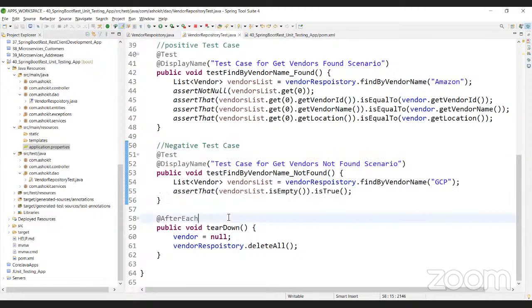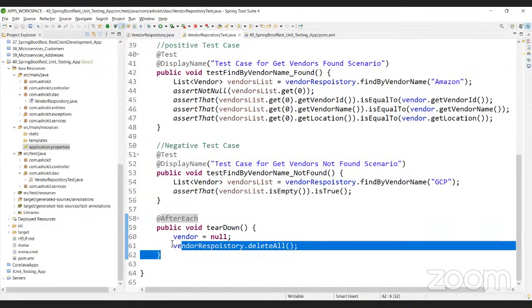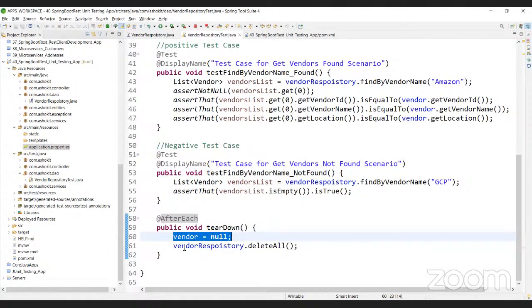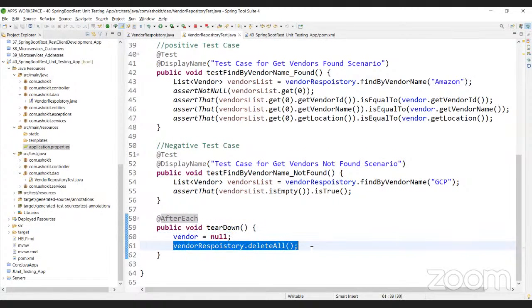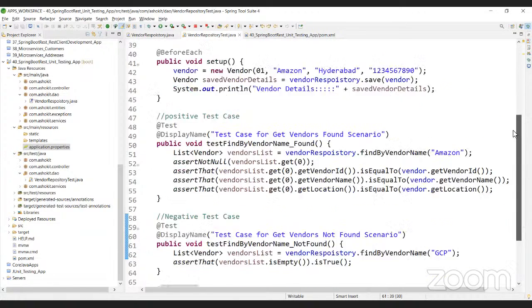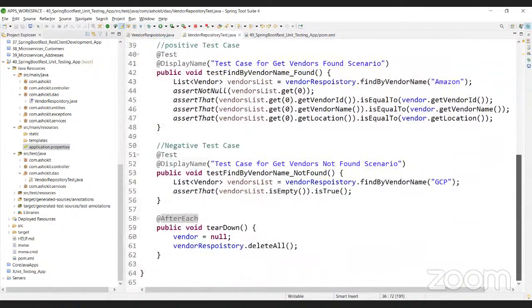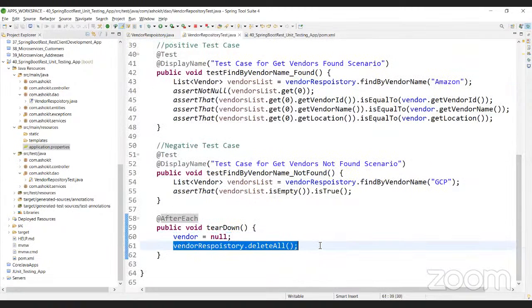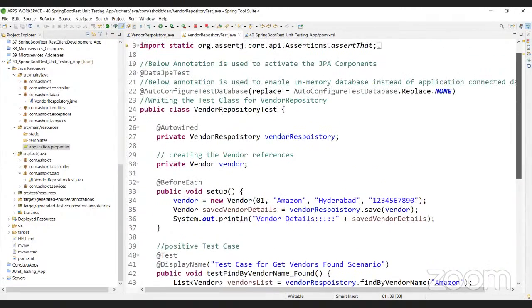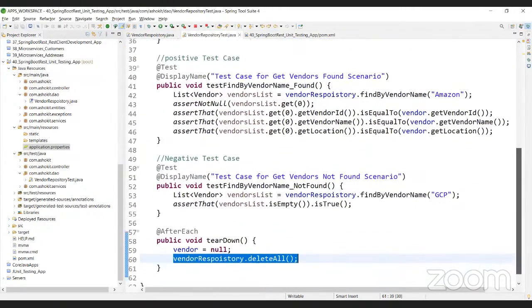And then after each method, I am setting the vendor to null and deleting all the vendors. Before execution of the test case, I'm creating the vendor. After execution of the test case, I am setting the vendor to null and deleting all the vendors from the vendor repository. Understood? This is how you can write.